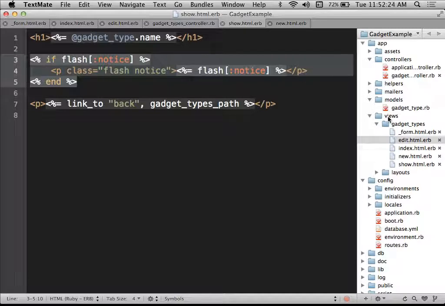Now this particular partial is one that I also might be able to use again when I do the gadgets themselves. When I actually go back through, make a second pass at this, and we add the second piece of data, the second model, the actual gadgets that belong to the types. Those are also going to need to have the ability to display these flash messages.